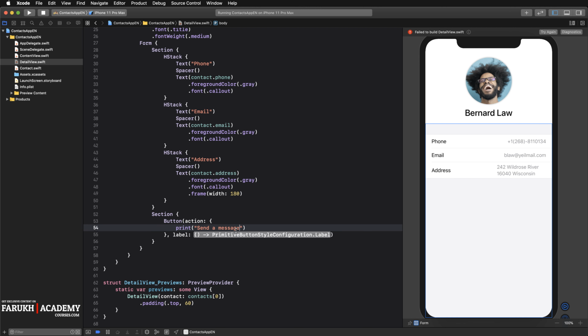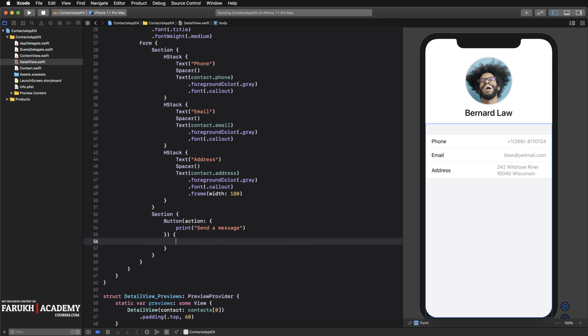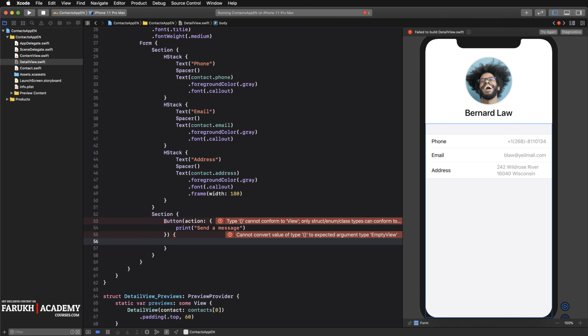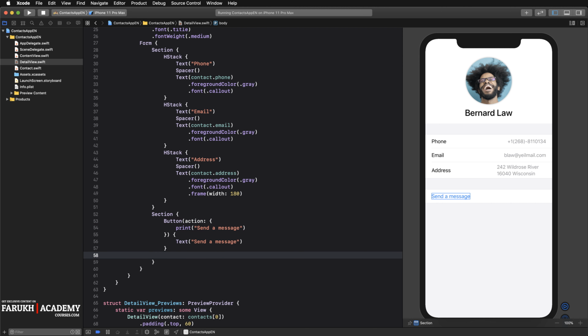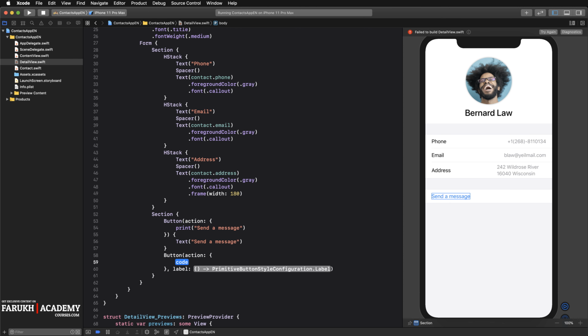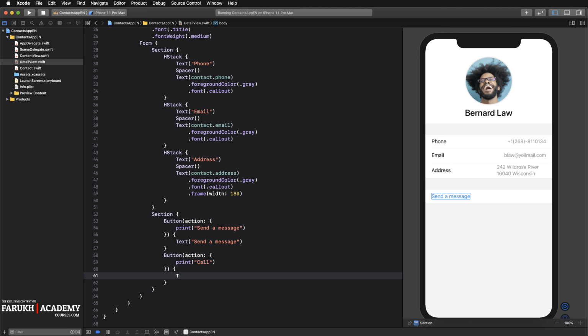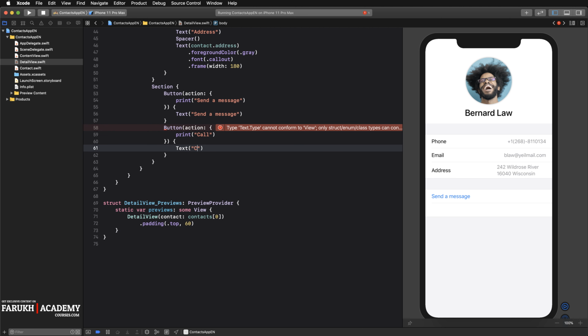Then we don't need that. And the text will be send a message. Then we create another button in the same way. So here we can print call, and here we don't need that. We can rewrite the text to call, just like that. Okay, so great, we are already finished with composing the UI of our detail view.